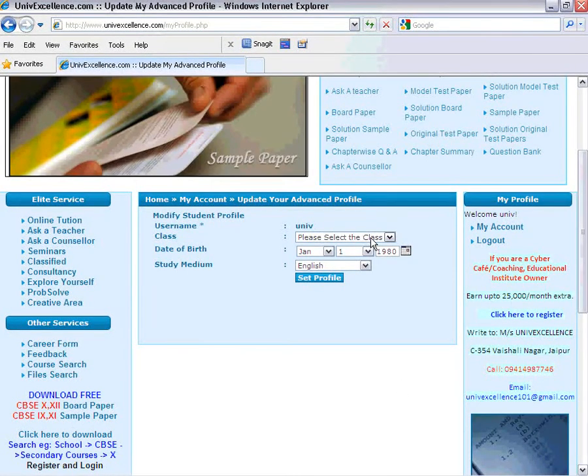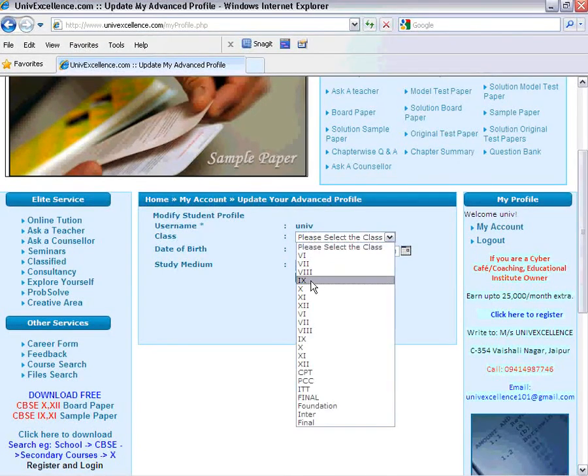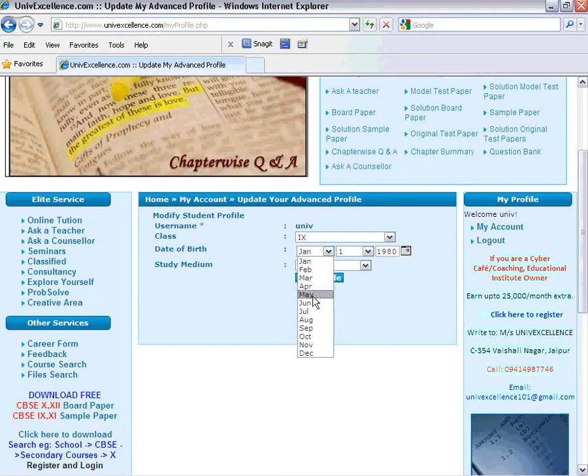You can fill in your class, date of birth, study medium and other details as guided.